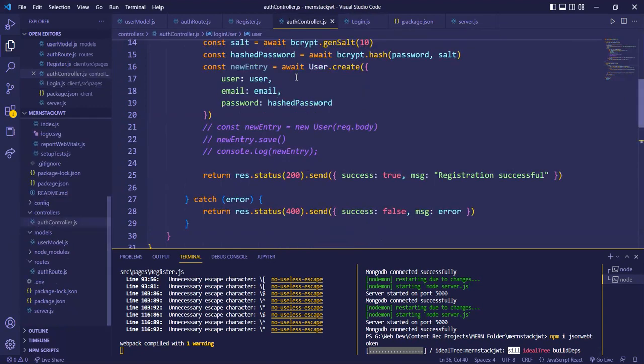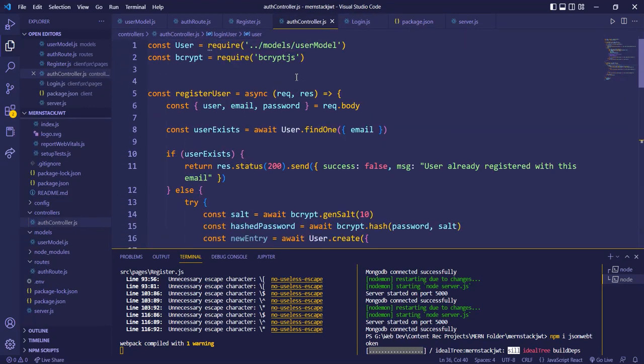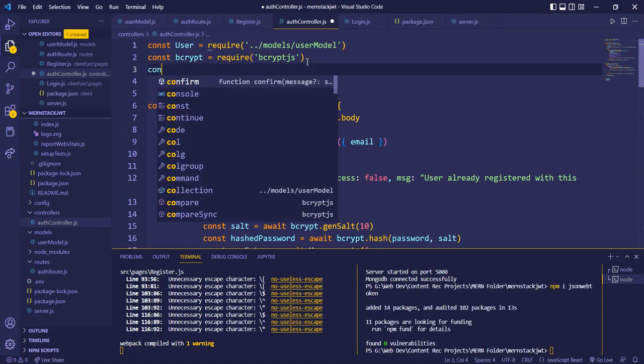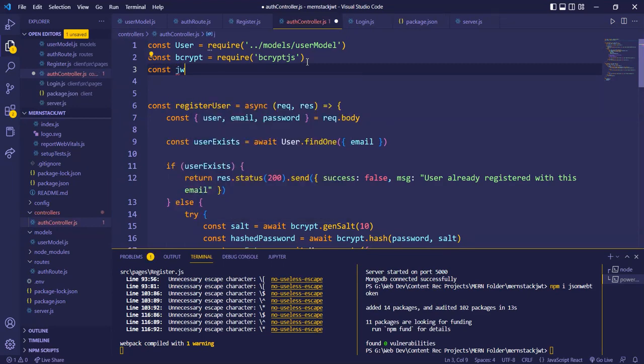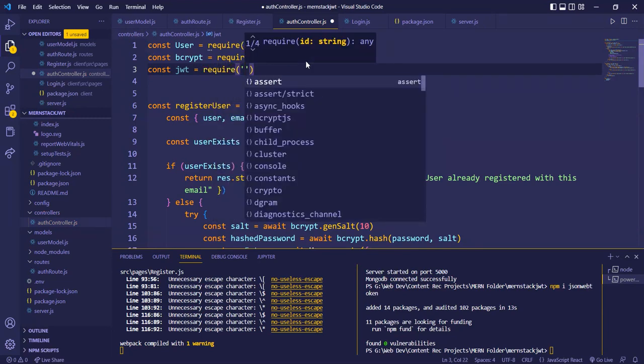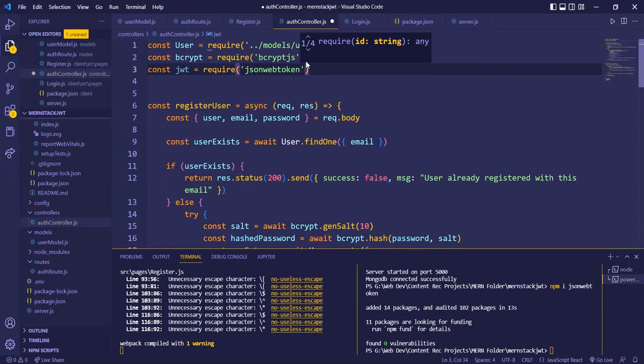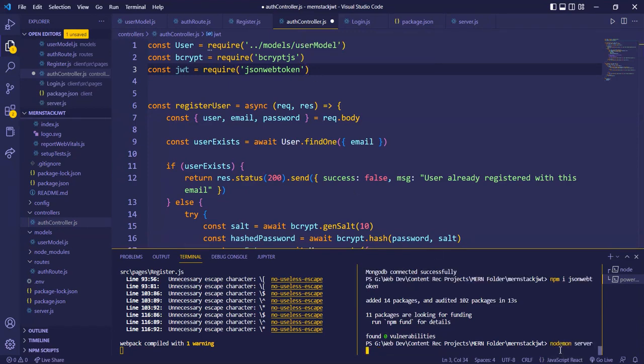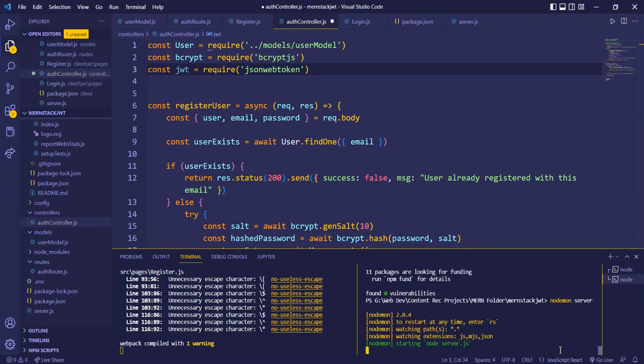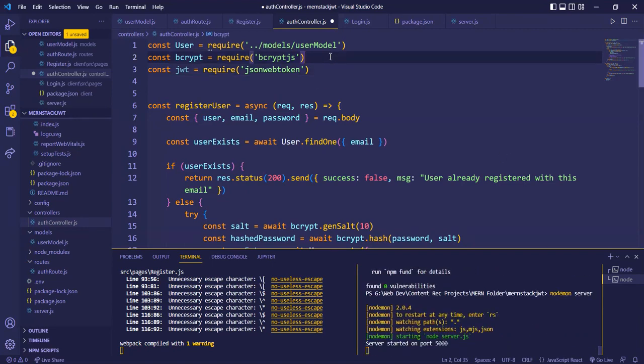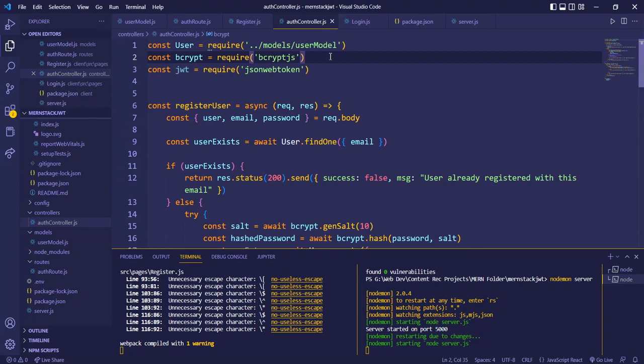Once the installation is completed, I'll import and I'll use that library. So we'll just start implementing it. So const JWT equal to require JSON Web Token. Yeah, and we'll start our backend server, nodemon server. As we have imported the JWT, now we need to use it, right?